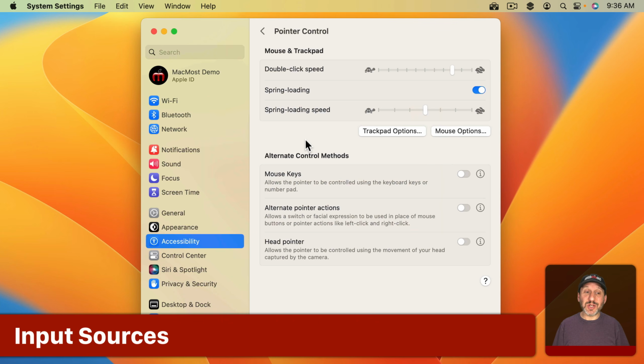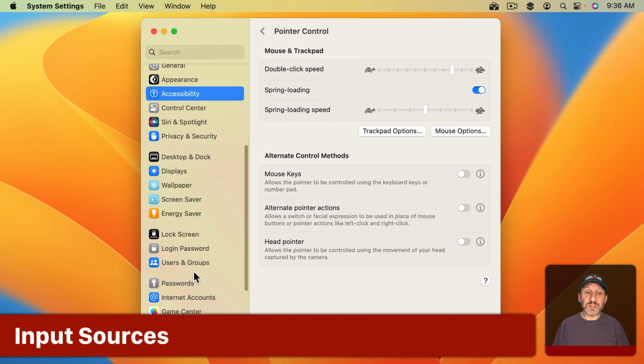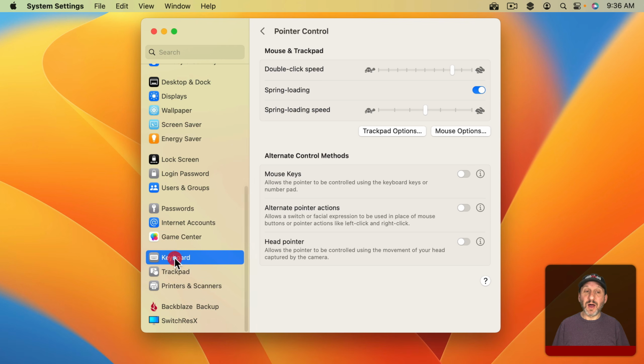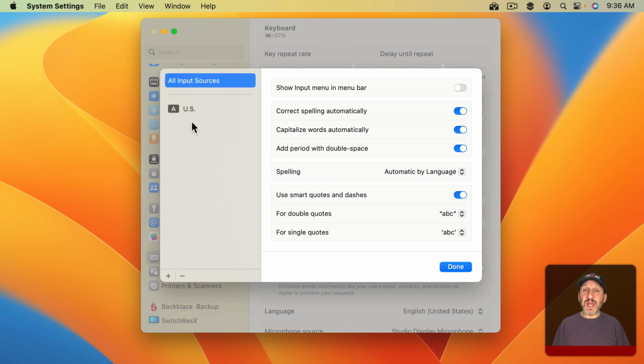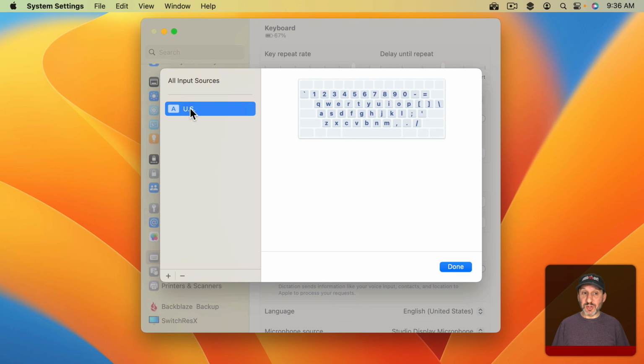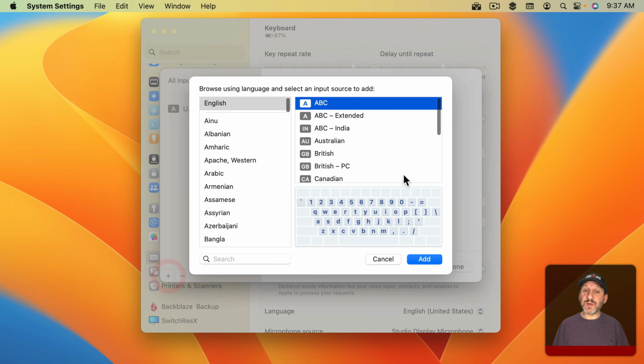So the next setting to check is to go to Keyboard, which is down here at the bottom of System Settings. And there go to Input Sources. Edit that and take a look at your list of input sources. You should see just the keyboard that you're using. In this case I'm using a US keyboard. But I could easily add other keyboards here.